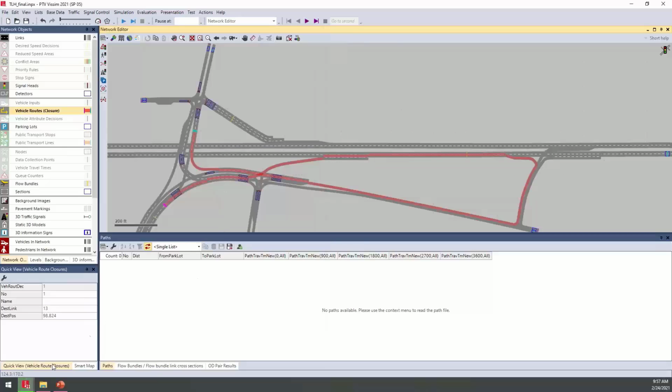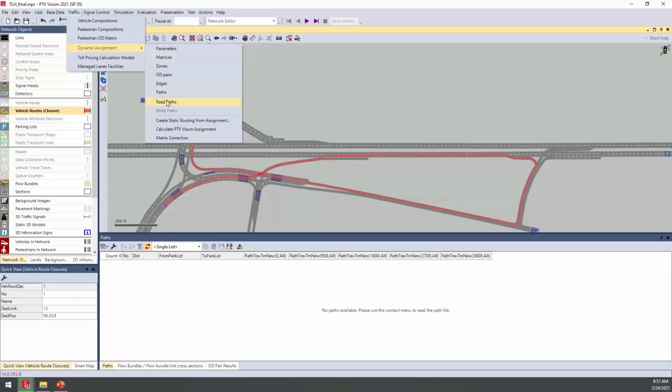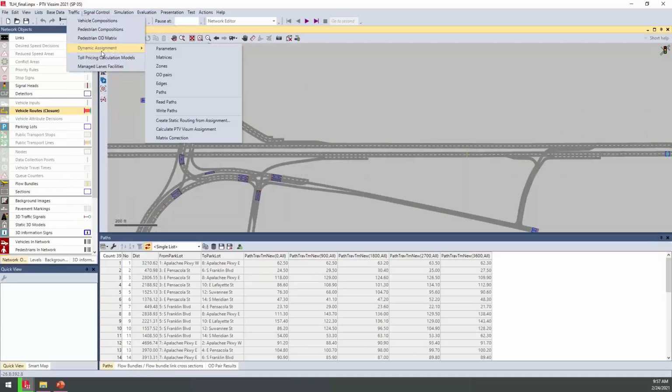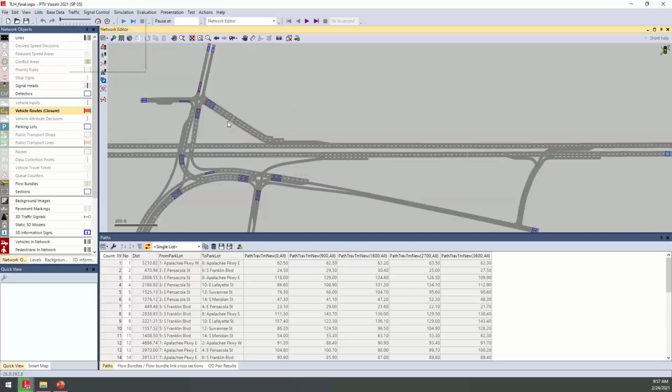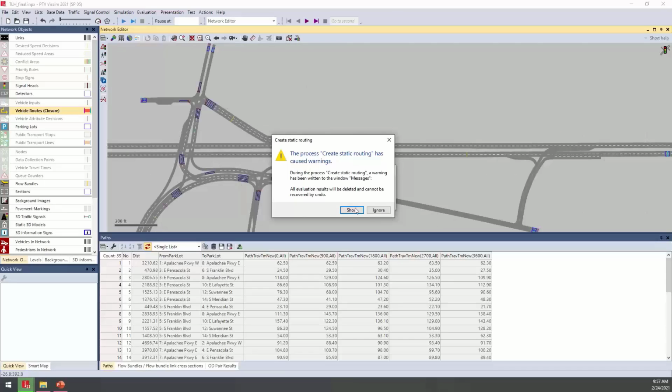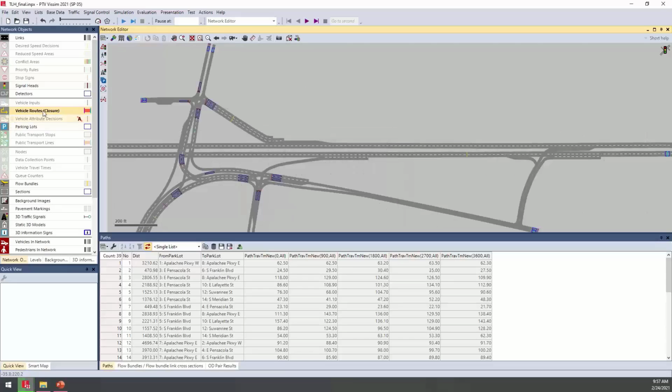And then I guess our last point here, let me see if I can read in our last set of paths here. I'll just reread those back in. And again, if you did want to take these paths that we have created and convert those to a static assignment, you can do that under the dynamic assignment menu. And then you can choose that option to create that static routing. In this case, you can choose to limit or not to limit the number of paths. And then you can click OK, and it's going to convert all of those.